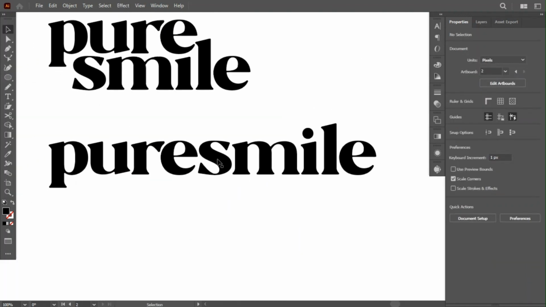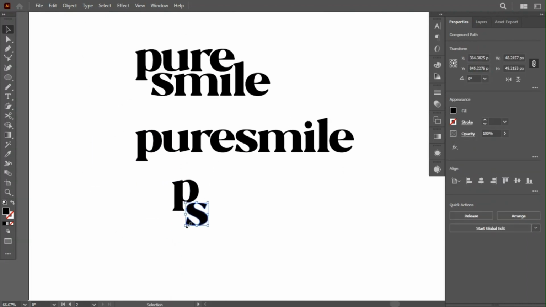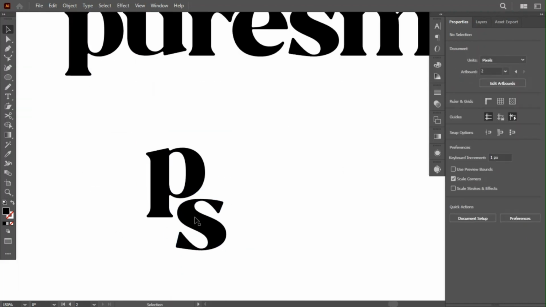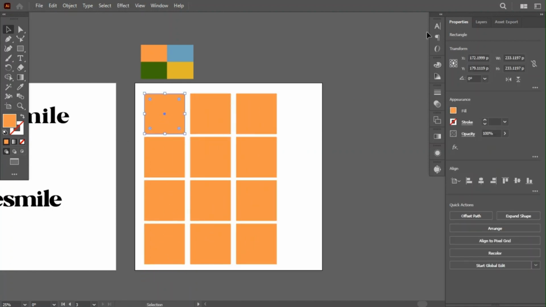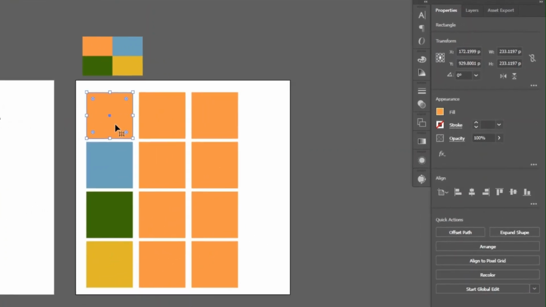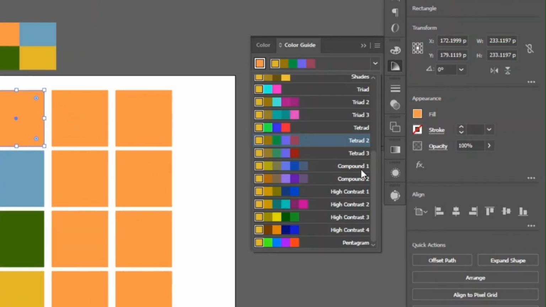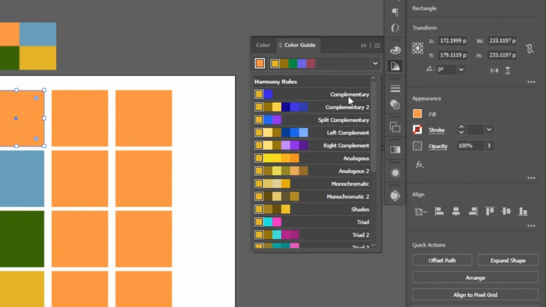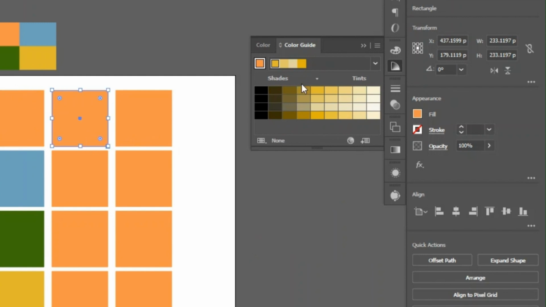Okay, so here I've created a stacked version which will be our primary logo as well as a secondary logo and a letter mark. Here's an important part where I create a color palette. These are the colors from the mood board. From here, if you go to the color guide and open this drop down menu, you can see it has different color schemes like tetradic, complementary, analogous, monochrome, and so on. For this project, I went for monochromatic. You simply select the primary color and it will give you different tints and shades of it.